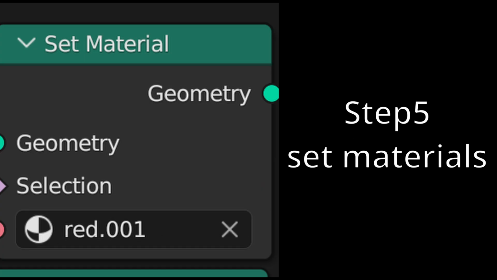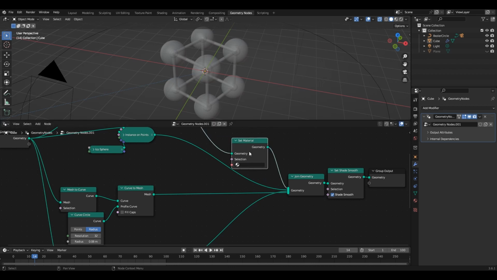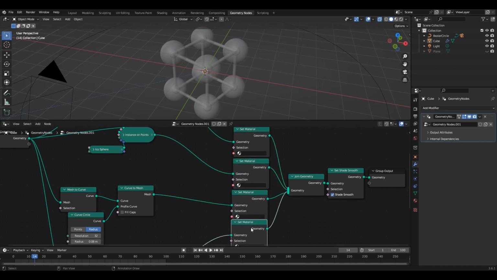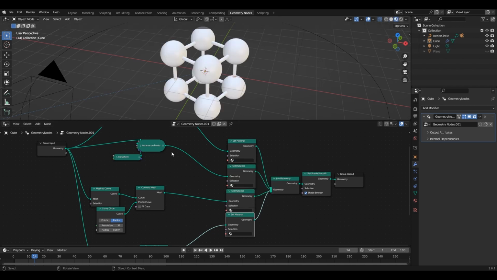Set materials. Add a set material node. Connect before join geometry. Duplicate for all 4. The materials you have created will show up here. You have to select them.